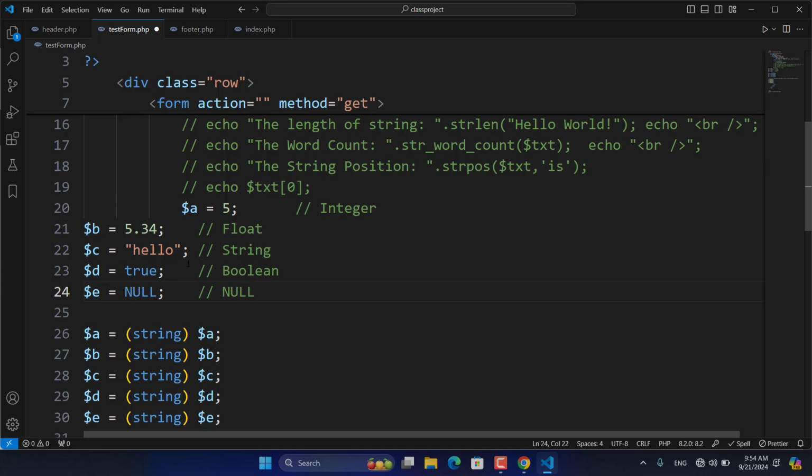But the system knows them: when there's a number without decimal points, it knows it as an integer. When we have a decimal point, it knows a float. When we have text, it's a string. When you have true or false, it's a boolean. When you have null, it's a null data type.